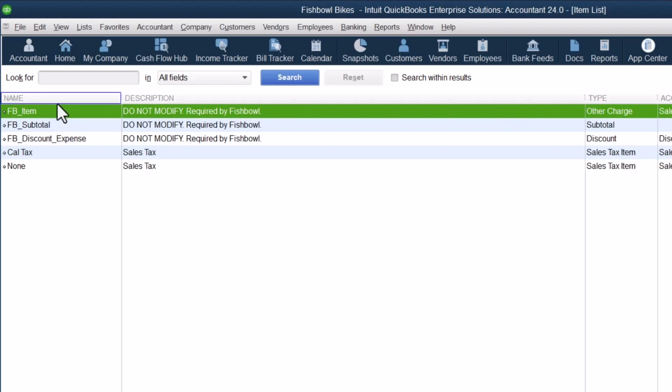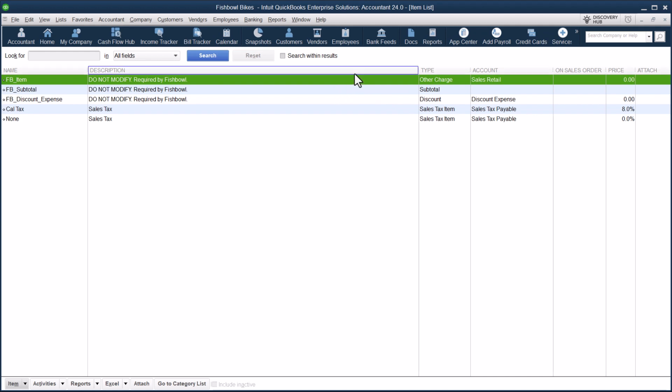So you'll see FB underscore item is under other charge, then the subtotal uses the subtotal feature of QuickBooks Desktop. That's why it's a subtotal. And then it uses the discount feature of QuickBooks Desktop. That's why it's using discount type. So with QuickBooks Desktop, you can have thousands of parts and products in Fishbowl. You're not going to have them all showing up in QuickBooks Desktop.